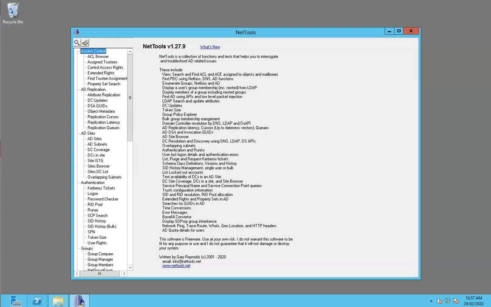Hi, this is a quick tour of the DC resolution feature within NetTools.